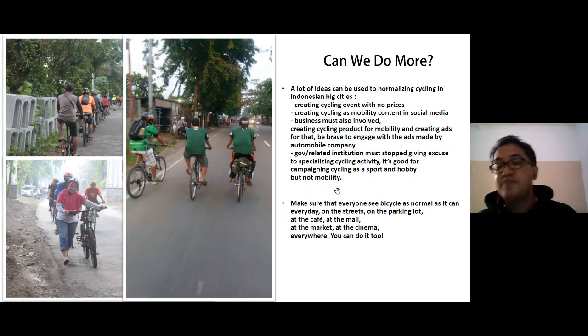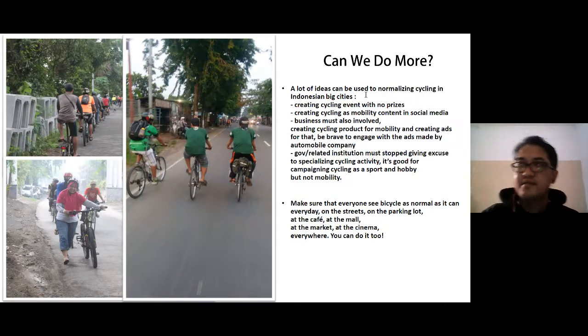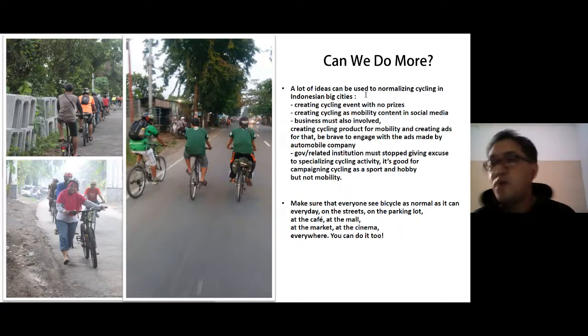Bicycle companies should be brave enough to engage with the ads made by automobile companies, because if they don't do that, how can they sell products that help mobility, right? So I think if the bicycle company can create ads making people want to ride a bike in daily life, I think it will be great, because somehow Indonesian people are easily influenced by ads.